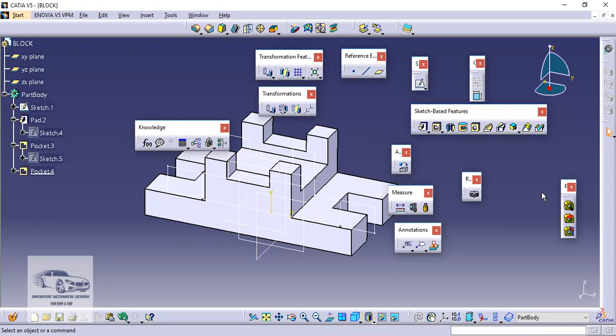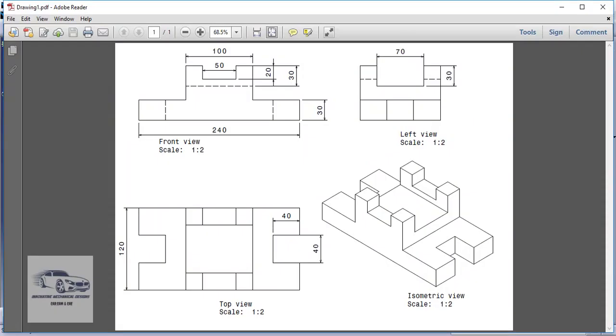Now again we have a third technique to create the same model by taking the intersection of front and side views or front and top views. Any two views we can take. For that we have an option here called solid combine. Now either we can take the combination of front and left view or top and left view.